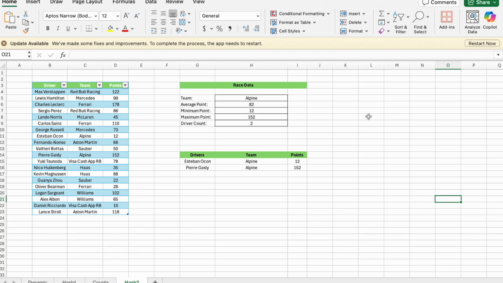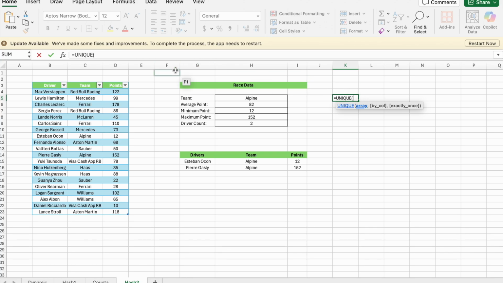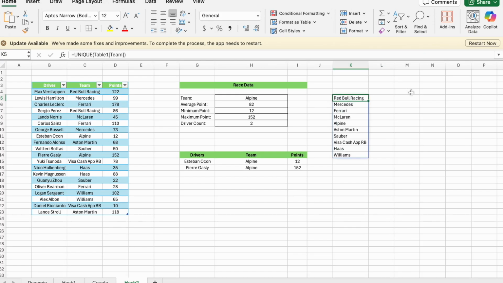It would be useful to create a data validation for this. First, we need to extract all unique teams. To do this, we type equals unique, hit the tab key. Now we navigate to cell C4 to apply the data validation. Hit the tab key, select all the teams from our dataset, and press enter. This generates a list of unique teams that we can reference in our drop-down list.